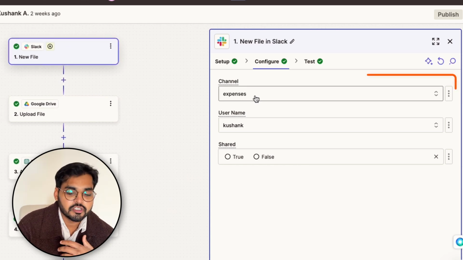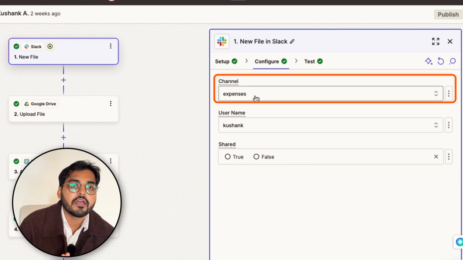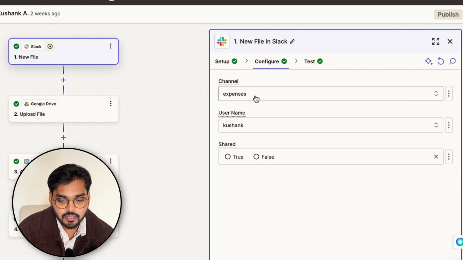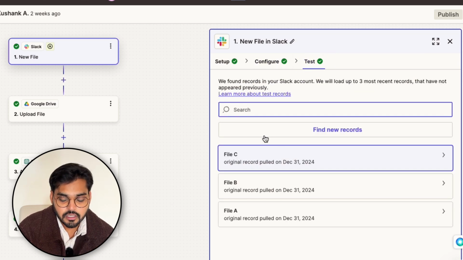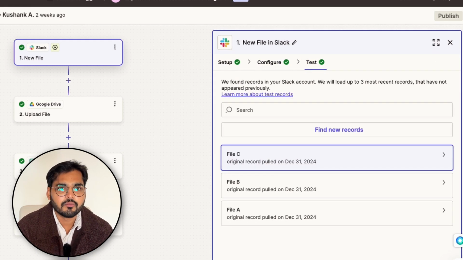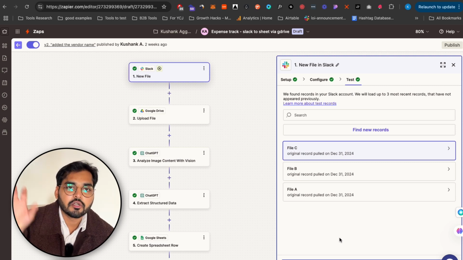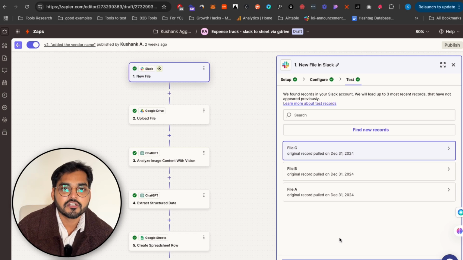Once I have my account authenticated, under configuration, I'm going to pick the channel where I want this automation to trigger. So I just created a new channel called expenses, so that way I know where I need to upload these receipts, and it's not going to trigger the automation if any other random file is added to Slack. Once I pick the channel, I'm going to test it just to make sure everything looks good. If you don't have a file already, it's going to pull up random records. I would encourage you to just create the channel in Slack and upload a random receipt. So once you test this within Zapier, it's going to pull the records so you can see if the automation is working well or not.